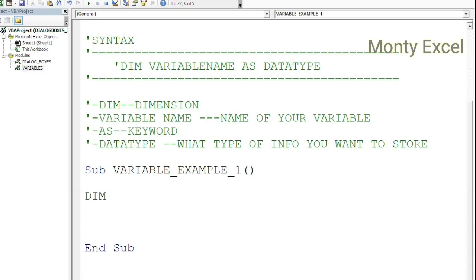So dim, now I need to use a variable. Let me keep it simple, I'm saying a. Then I need to use the next keyword, as. Now once you press space, here comes the real picture. I said a, so a is the variable name. What kind of data do you want to store in it? Is it number information, string information, or date information? Here is where we need critical thinking, because this is where people really get confused. I declared a variable called a.